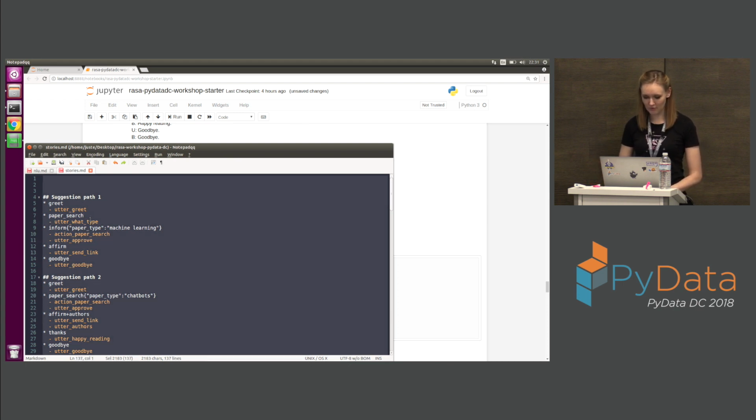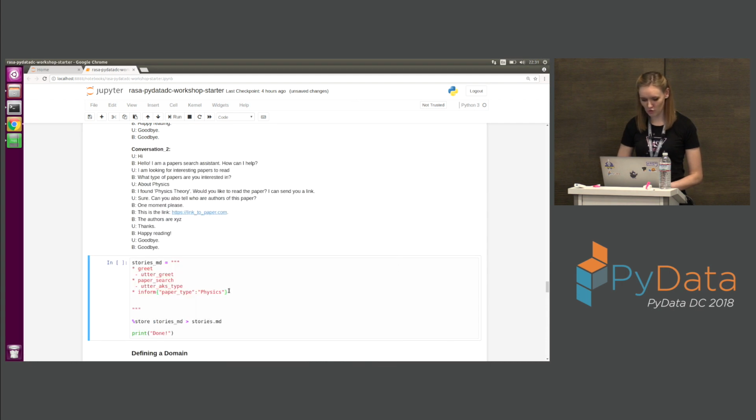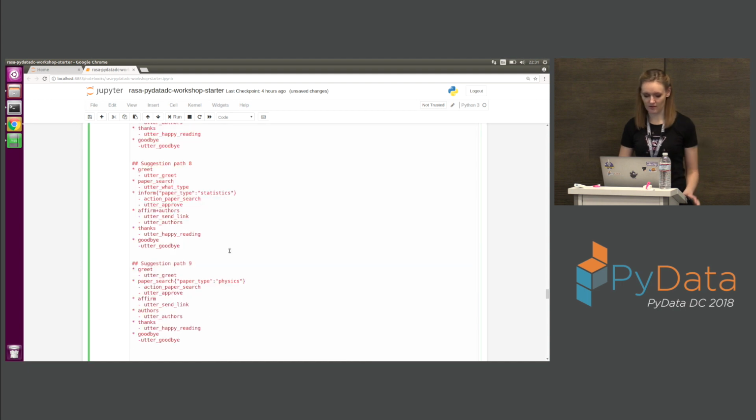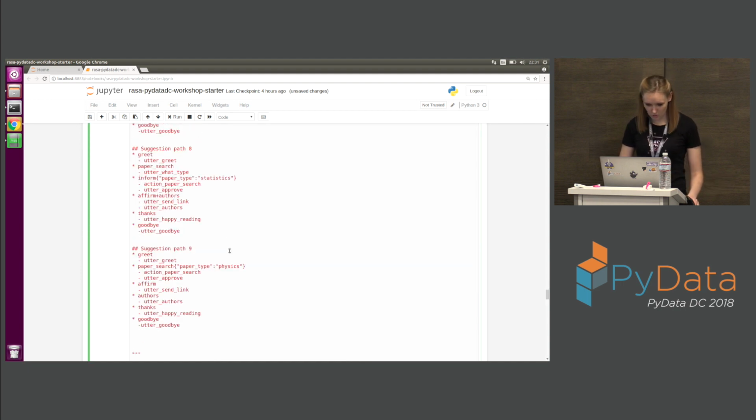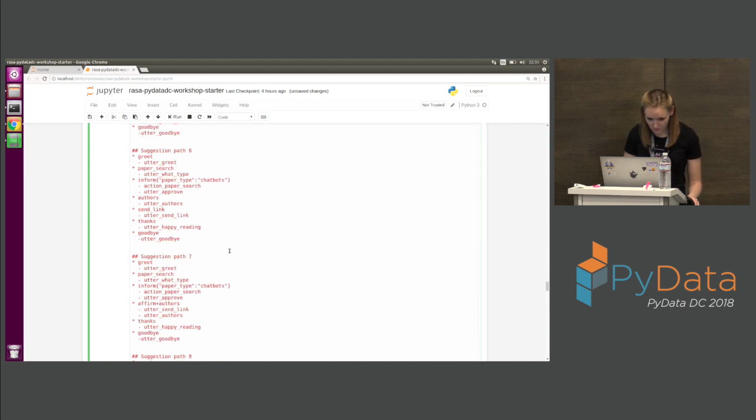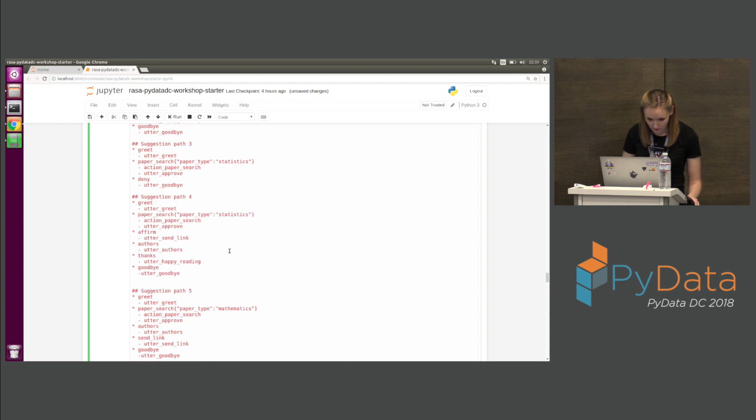Again, I'm going to do this quick cheat. I will use the file called stories.md that has, I think, just about 7 or 8 possible stories which represent the possible conversations that I would have with my assistant. So, for example, if I can show another one that is different. So this is super quick one.